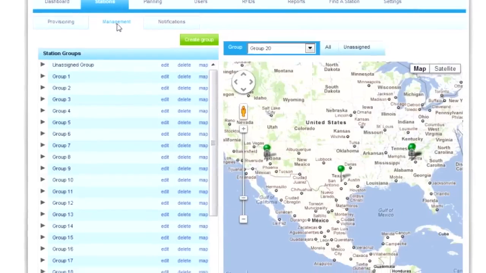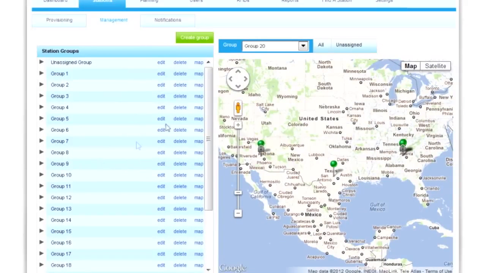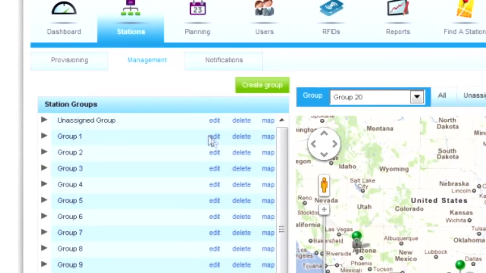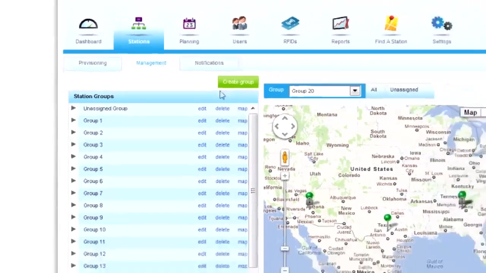Once you've provisioned your station, you can go into the management tab where you can see where your stations are. So here I've just installed my station, and you can edit information about your station or view it on the map and view details.